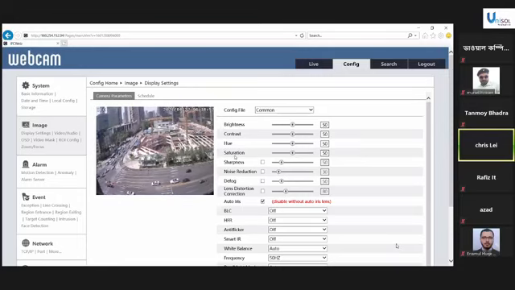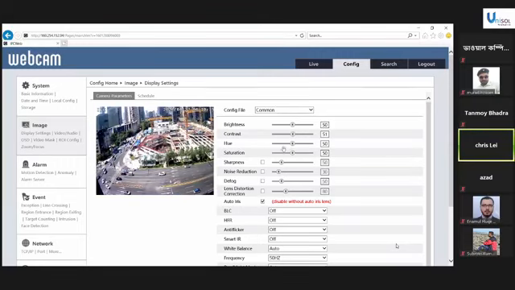The contrast, or you can set 50. The hue changes the color.